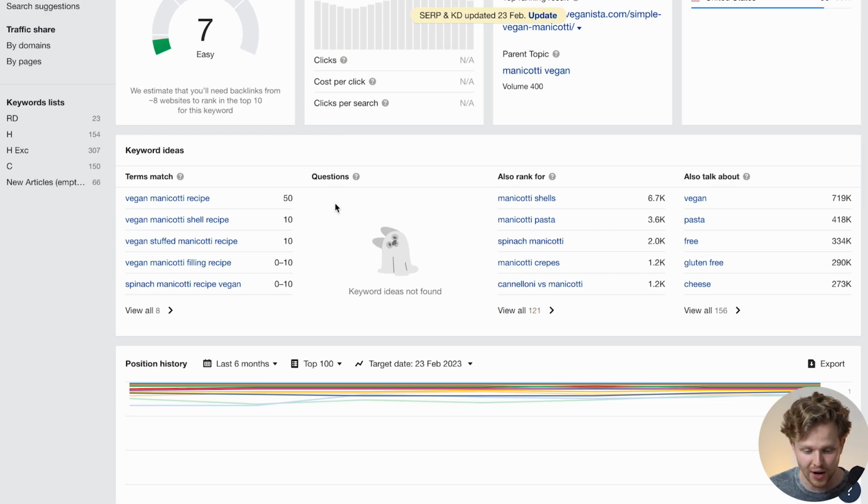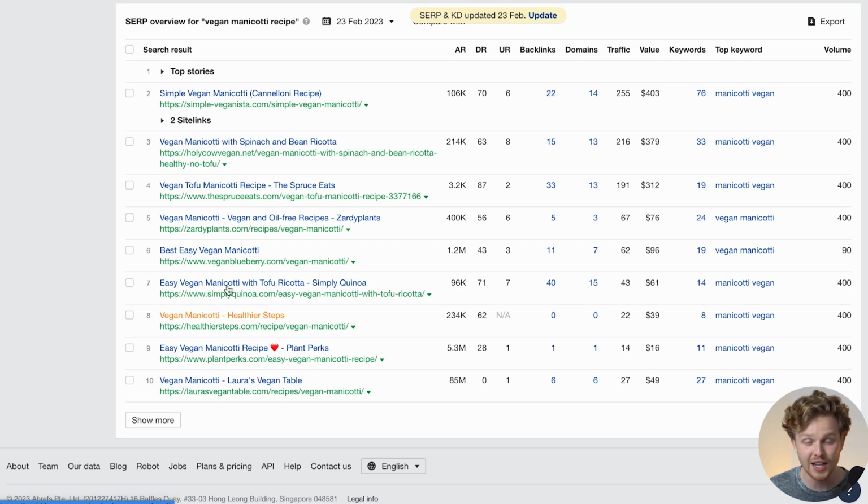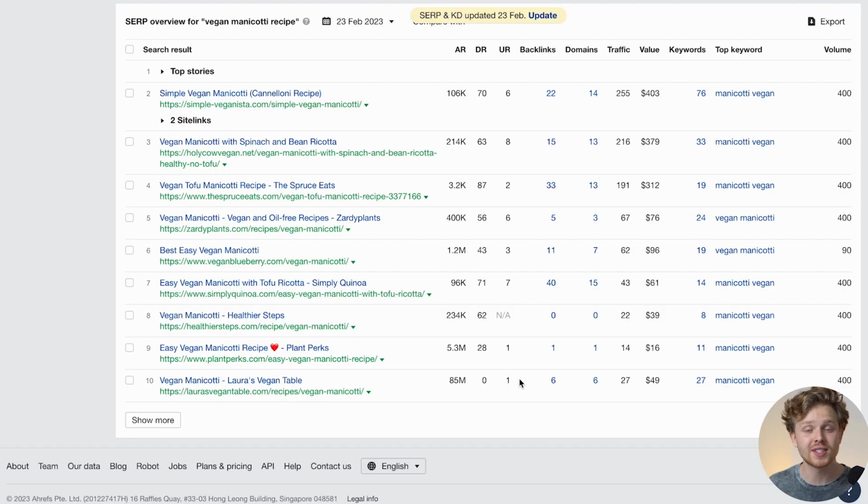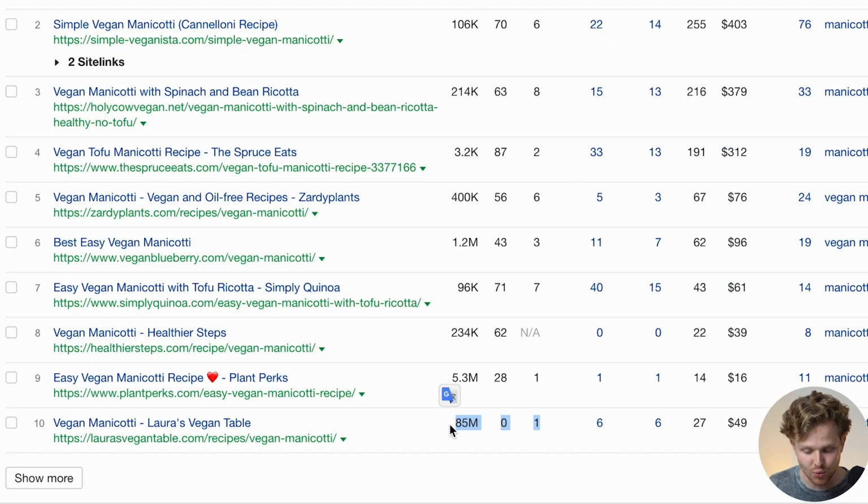Take a look at some of the also rank for, the terms match, and also take a look at the competitors, right? We don't want to have competitors that are extremely strong in the space. We want to see hints of ranking possibilities. Here's one right here, DR of 0, and it's in the top 10. So this could be a great keyword to target.